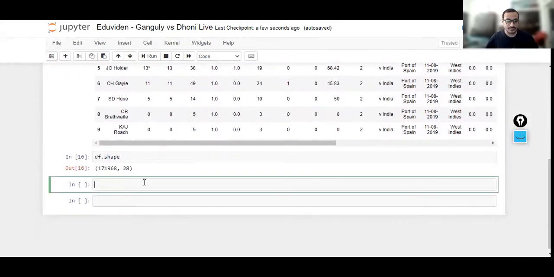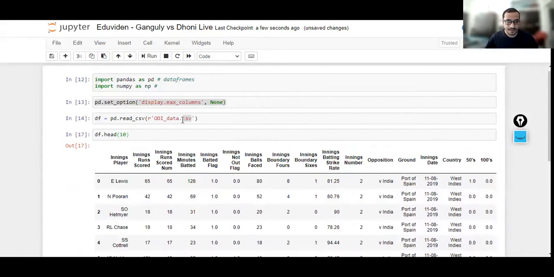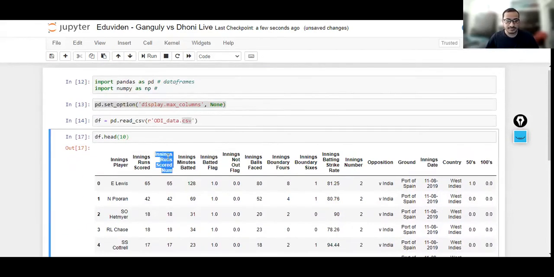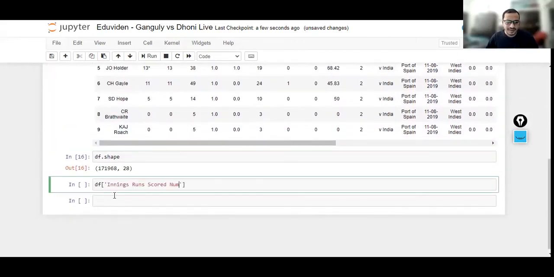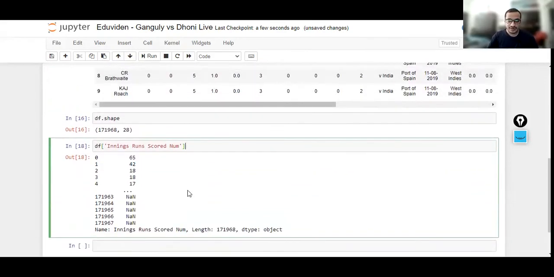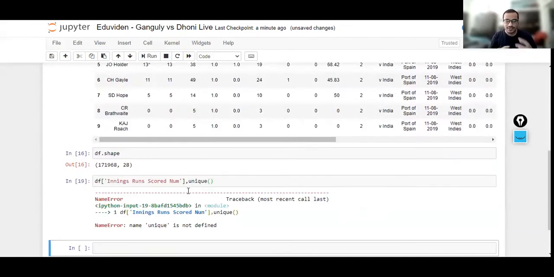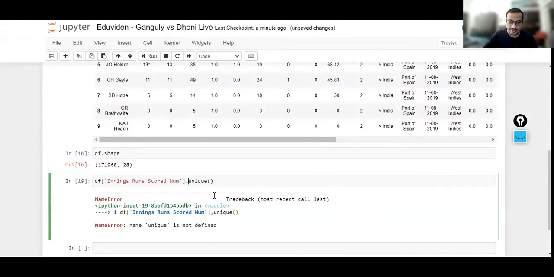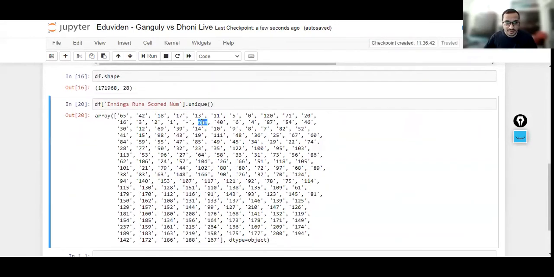Innings run scored num. So let's say df of, how to select the column? I can simply select the column from the data frame like this. Very simple. And once I do this, you can see there are some missing values here, right? If I do dot unique, just to check the unique scores which he has made, you can see there are some NaN values, and some dashes. Probably he has not played that match, or probably has not batted in that match, right? So we don't need these values. These values will create problems for us. So why don't we filter them right away?